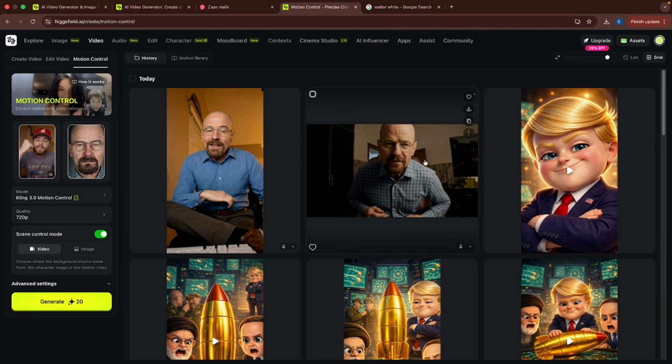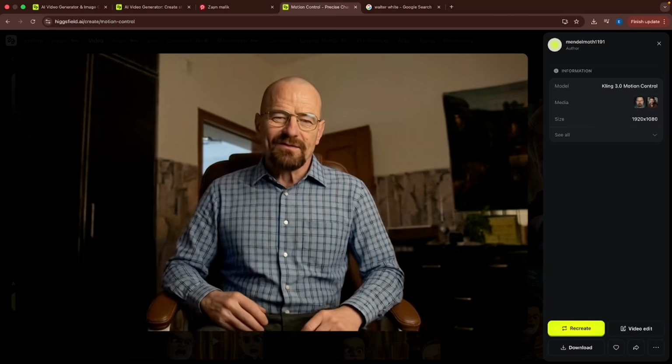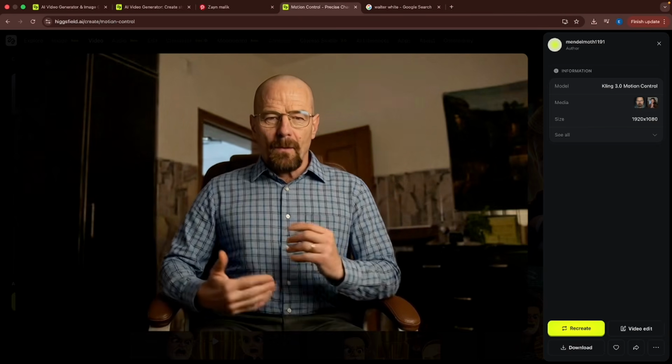So there you have it, guys. This was the easiest method. You can go ahead and create these kind of face swap, like motion control, you can say celebrity videos, or you can choose any celebrity of your choice. So yeah, that was the easiest method. You can do that inside of Higgsfield AI very, very easily.